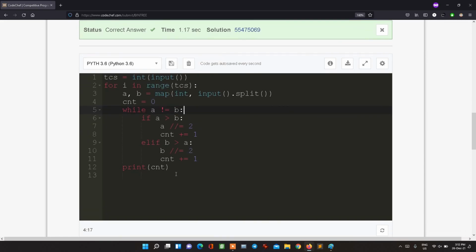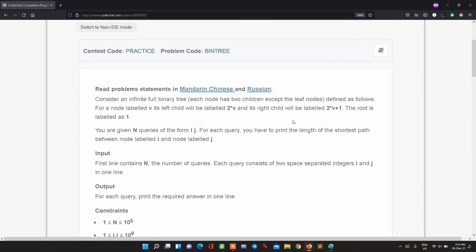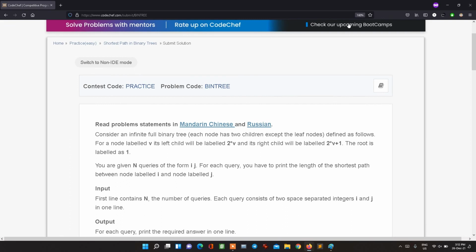And the solution has been accepted. So this is an important concept related to binary trees. In the next video, we'll be learning further more concepts in binary trees.